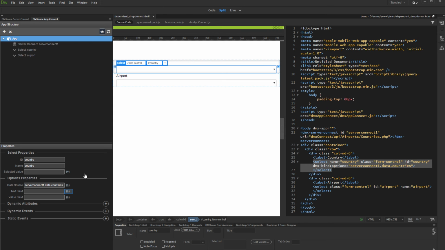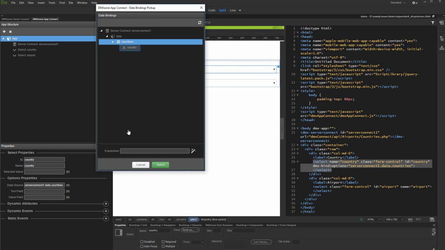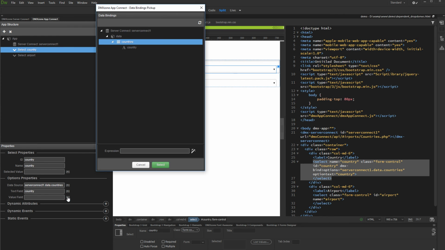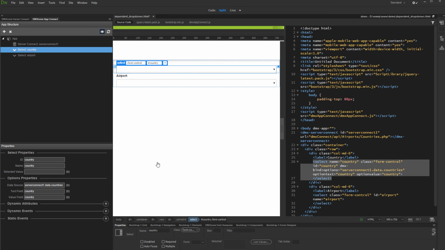Then, select a text for the drop-down options. We select the binding, which we want to show in the drop-down. Then, let's assign a value for the drop-down options. Select the binding, which will set the value for the options. This value will be used to filter the second query. Click Select. And we are done setting up the first dropdown.